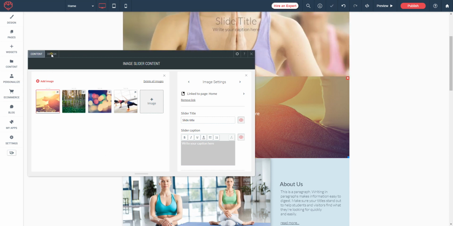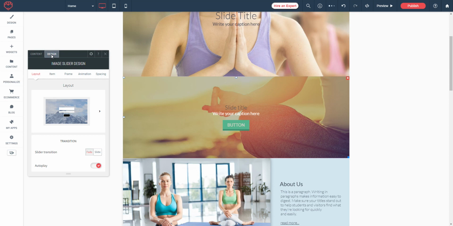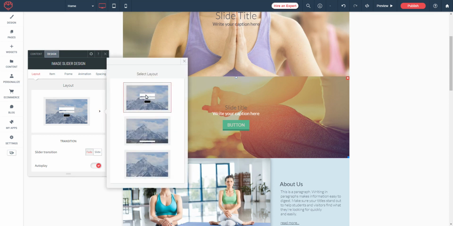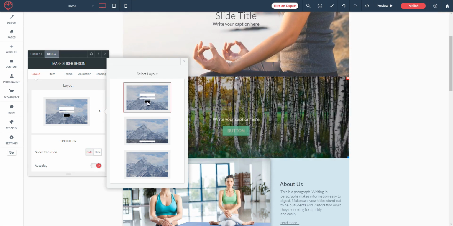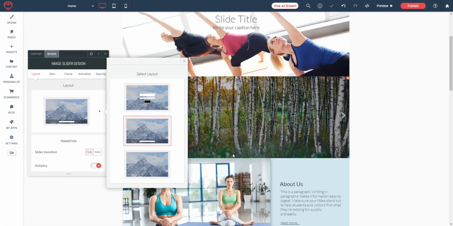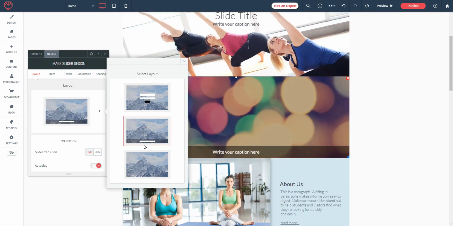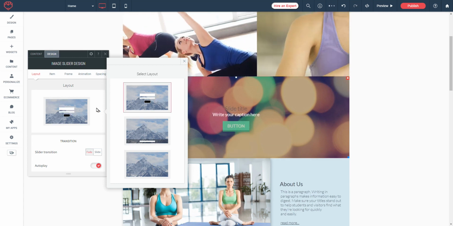You can also then design the slider by going into design. You can look at the different formats that are available. So this one has the title and the caption in the center, and also has a button. This one just has a caption at the bottom, and this one doesn't have anything. Let's stick with this one here at the moment.